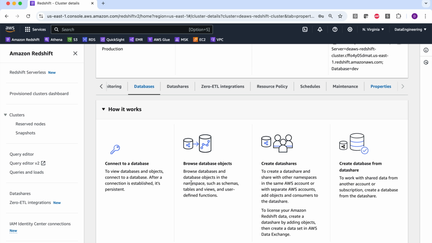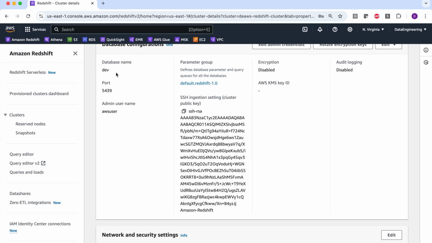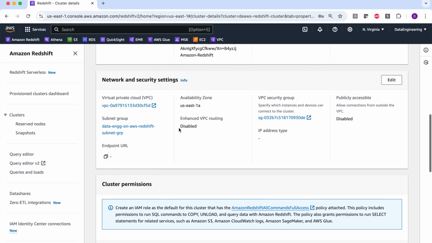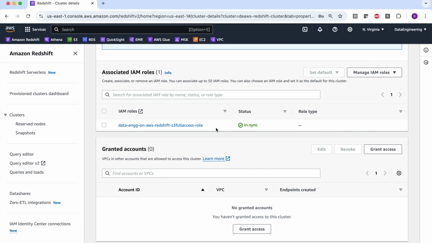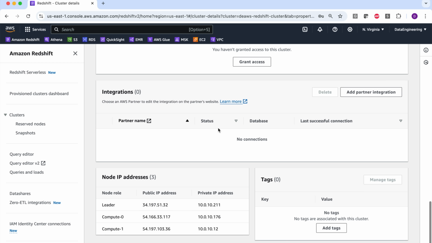If you click on properties, it will tell you the database name, the default database name that has been created, whether encryption has been enabled or not, SSH ingestion setting, then the network and security settings. This is the VPC, this is the subnet group, security group, AZ, so on and so forth. And this is the IAM role that has been associated with the cluster. These are the IP addresses of the node. This is the leader node, which we did not mention. Still, we got a leader node by default and for free. This is the public IP address of the leader node, and this is the private IP address.